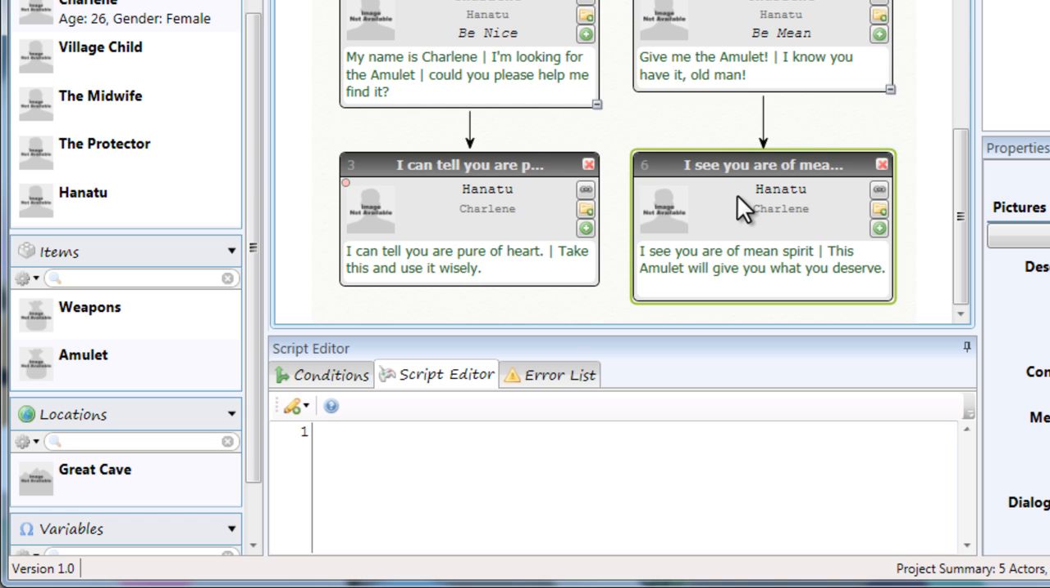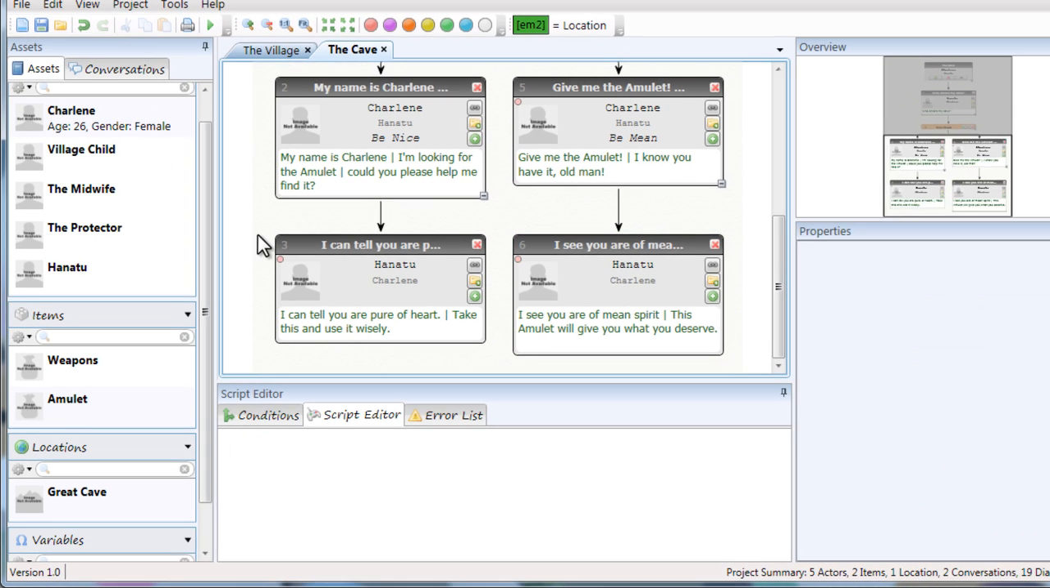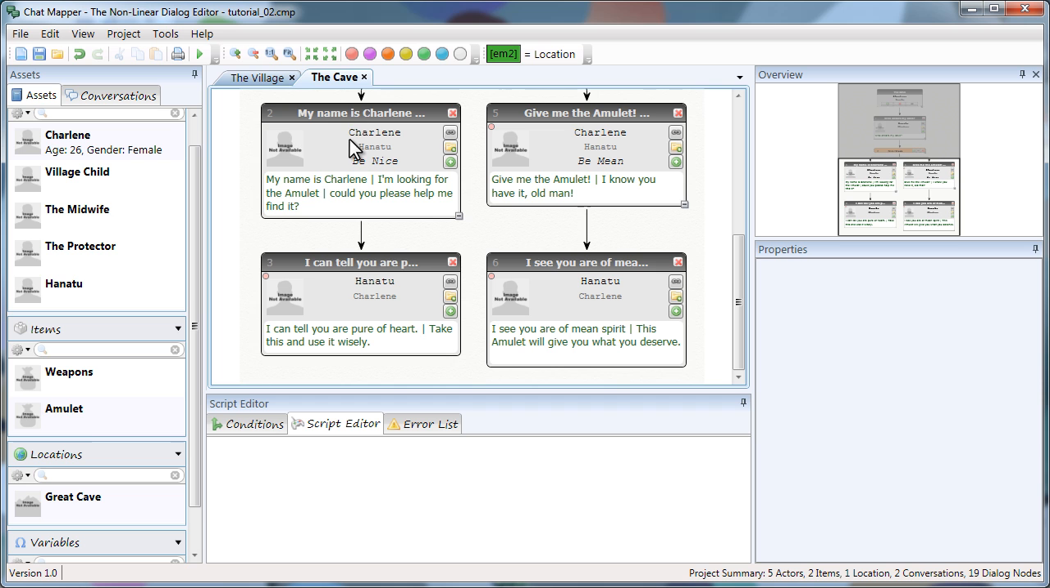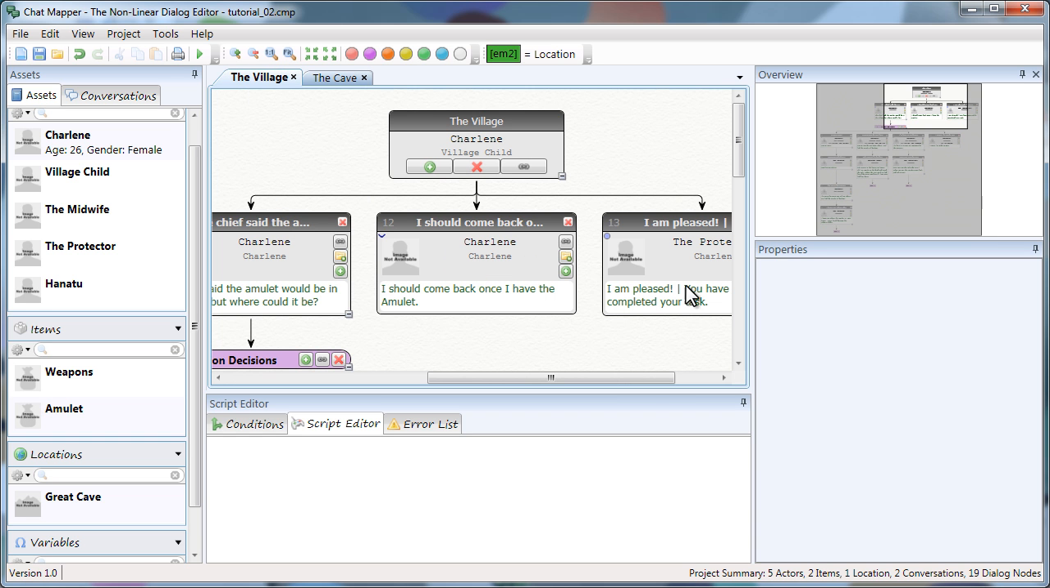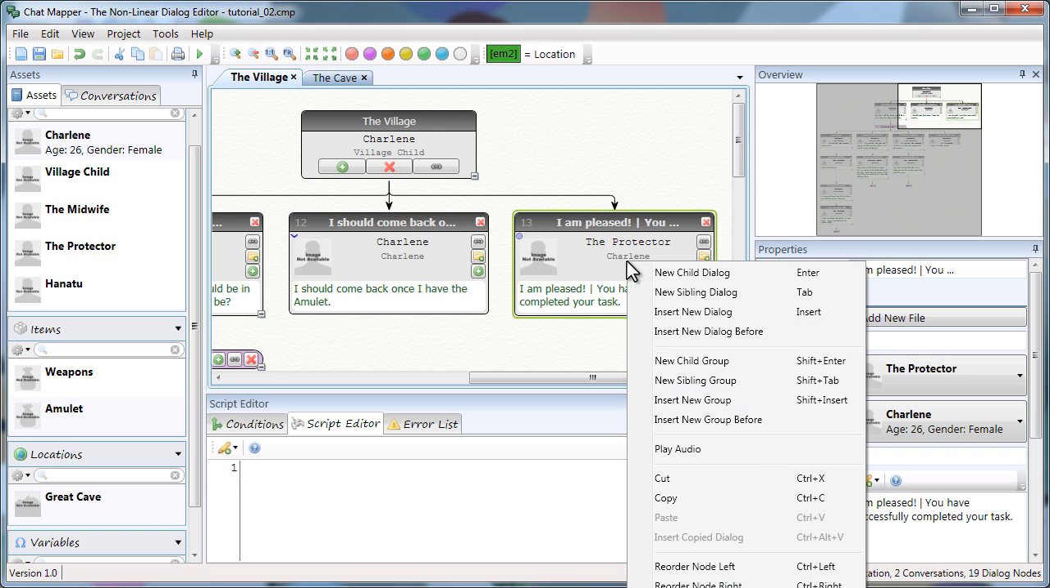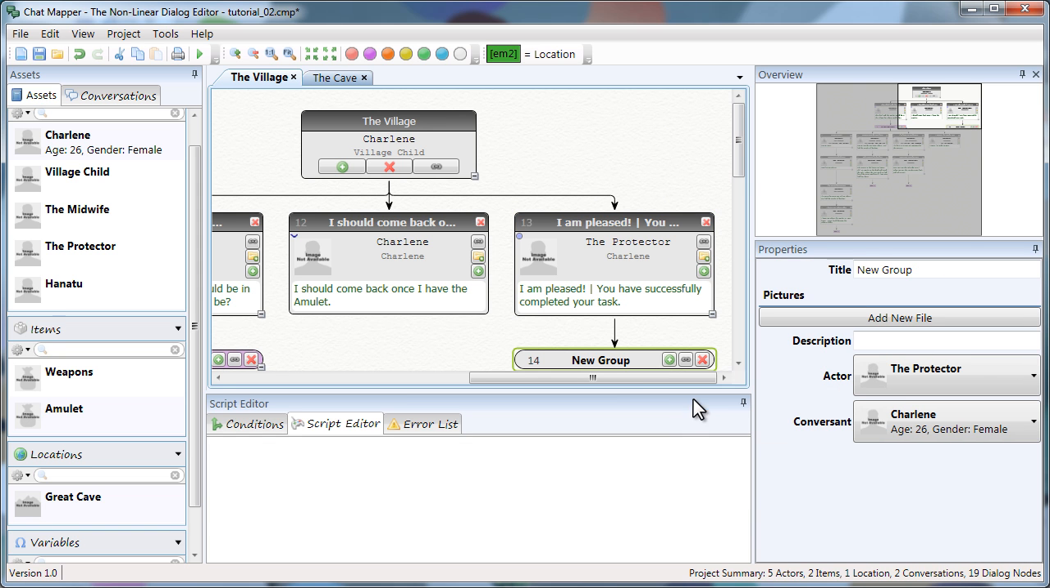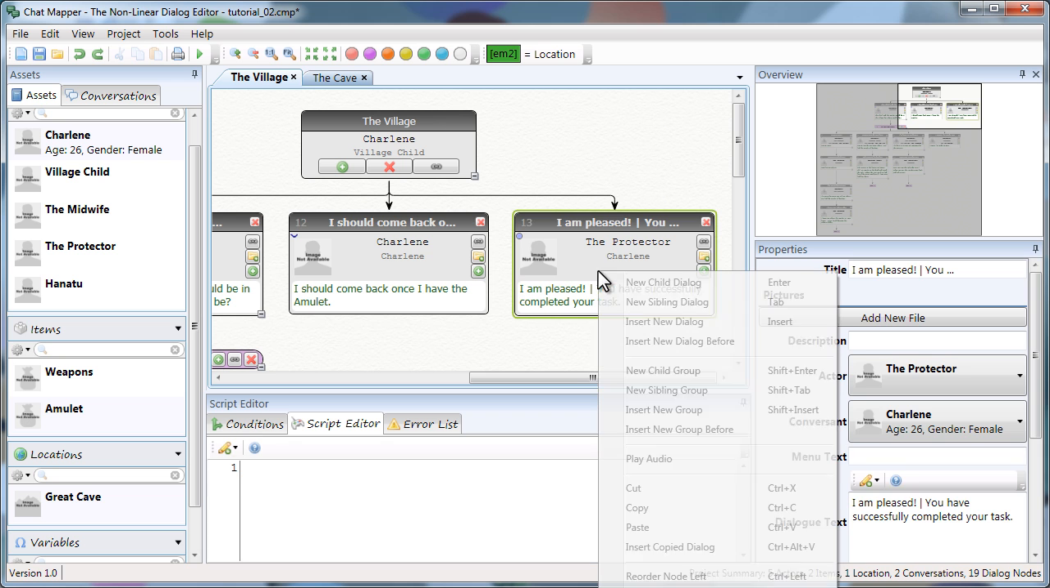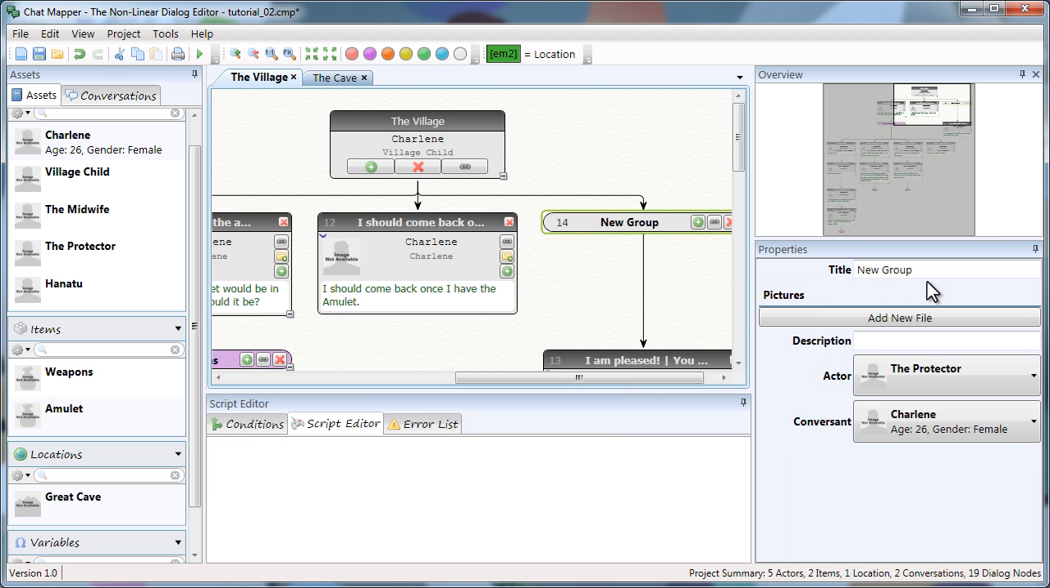And I also want to give the amulet even with this choice here. So I'm actually just going to copy and paste this script over. Save that. And now we just need some way of responding to that choice. So back over here, I'm going to insert a new group. Whoops. I want to insert that before. And I'm going to call this nice mean as well, and also color this one orange.